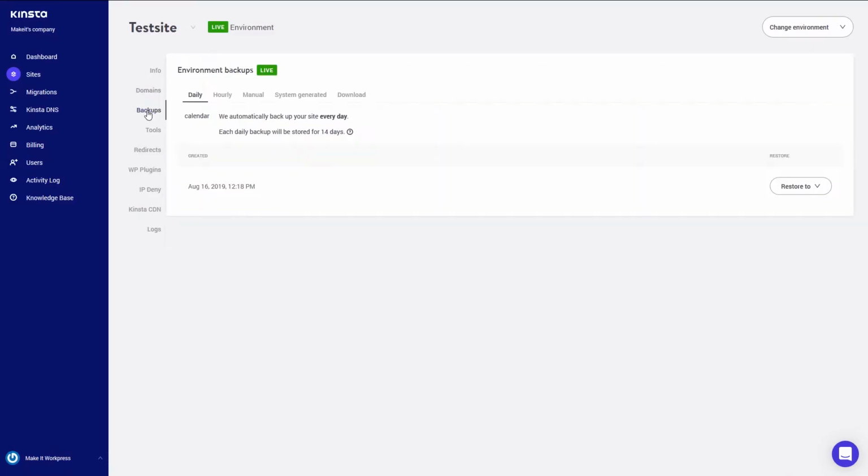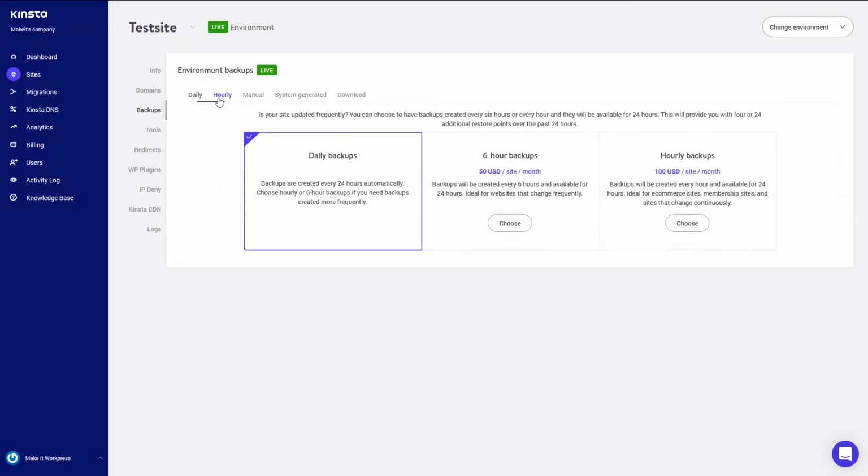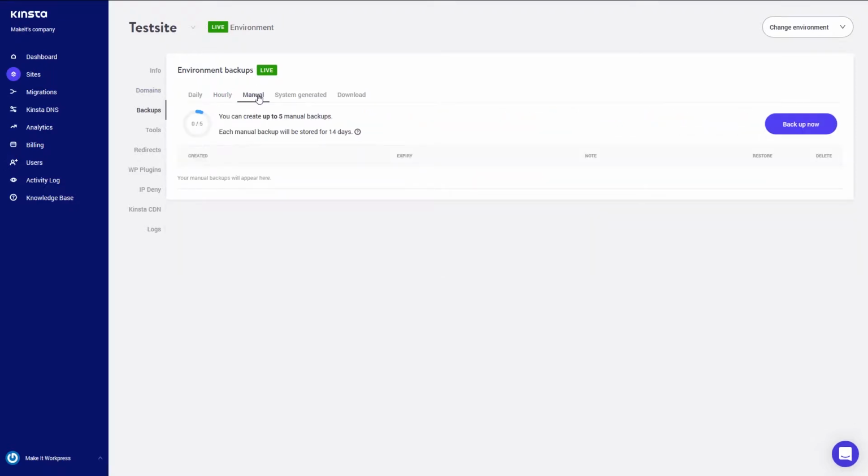And there's a tab for backups, which are usually done every day. And if you want to have an hourly or 6-hour backup, you have to pay an additional fee for each website, which is actually quite a hefty fee. There's also a possibility to create a manual backup, for example, if you're doing some heavy development work or if you want to test some things and want to back up before.